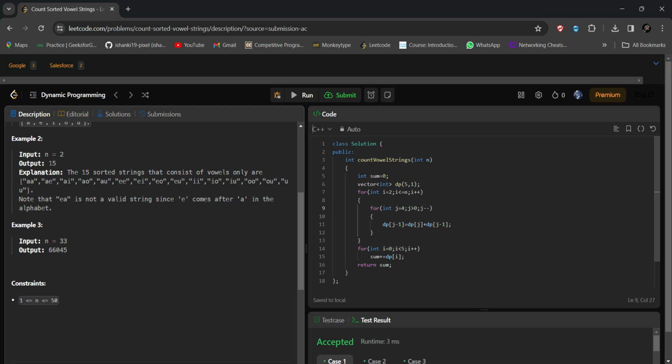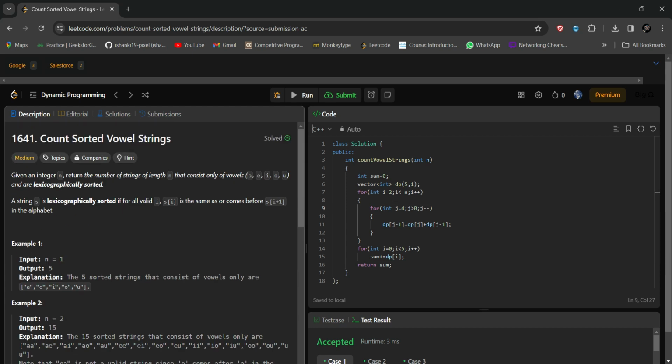In this lecture, I'll be discussing another question from the Dynamic Programming series, which is count sorted vowel strings. In this question, we are given an integer n and we have to return the number of strings of length n that consist only of vowels and are lexicographically sorted.